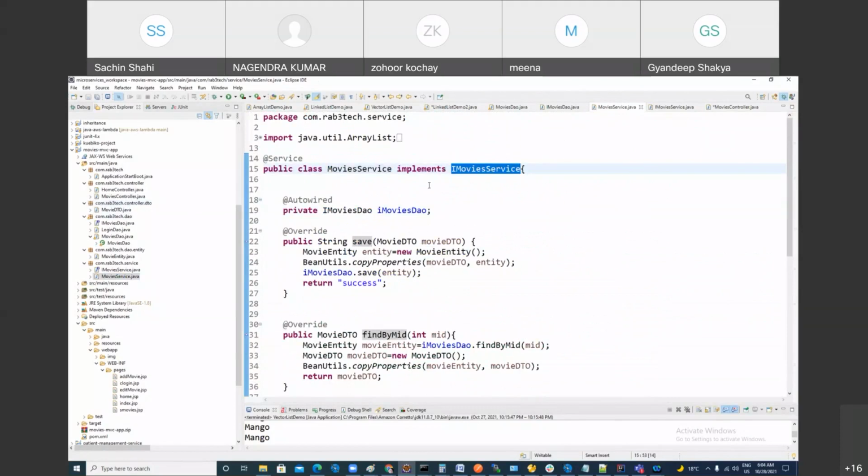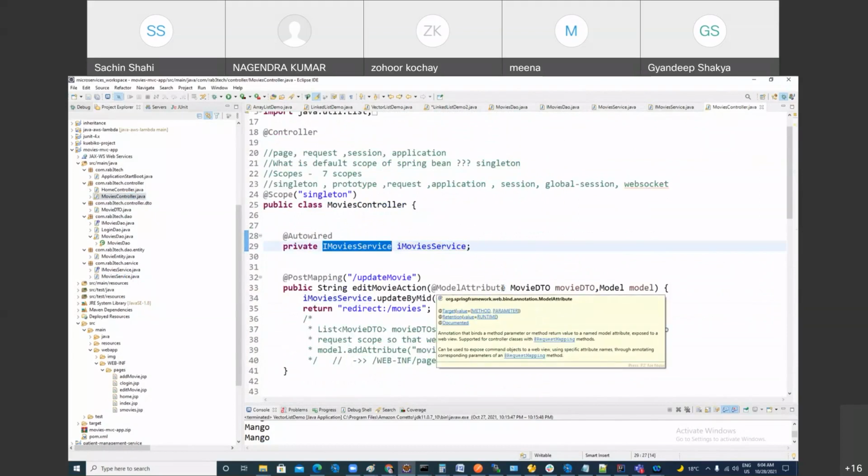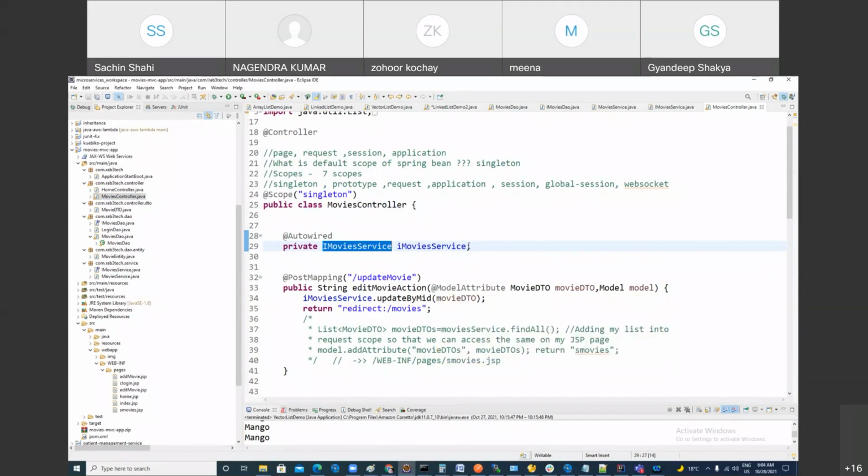Same way. Earlier we were using implementation, so instead of just the movies DAO, we can use the iMovies DAO. Exactly. You can autowire the implementation through its interface as well. This is one of the new things which you have learned today. You have to do practice.